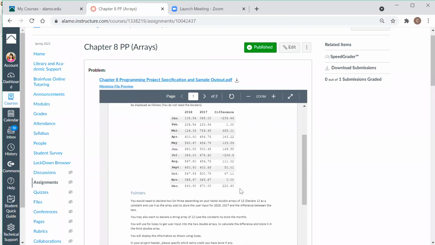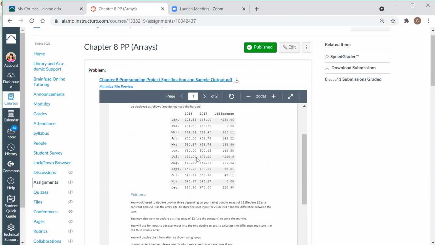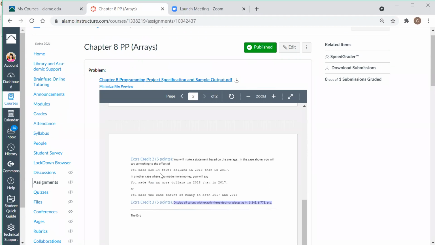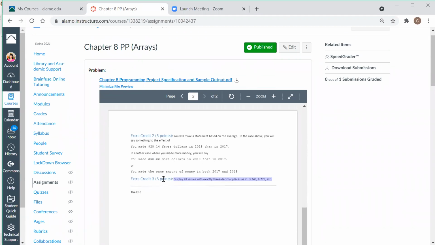Because if you think about it, this is without the extra credit, right? So it's 2 decimal places. And this is just extra credit 1, that's 2 decimal places. And this is extra credit 2. And this is extra credit 3. That's when you display all, I need to go back and change all of them to 3 decimal places.